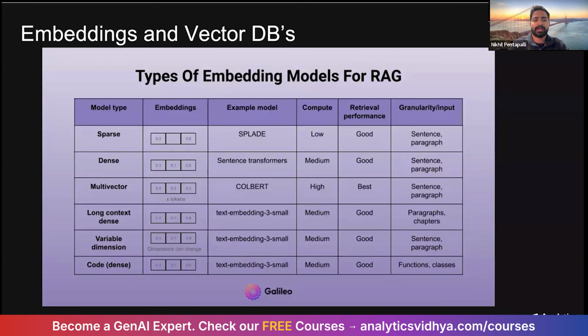Examples of sparse embeddings would be something like TF-IDF, term frequency and inverse document frequency, and then BM25, which uses TF-IDF internally. And in the case of dense, we can use a representation using transformers, where we have sentence transformers as a package, which we can use to represent our paragraphs or sentences as dense embeddings. We can do that at the token level as well.